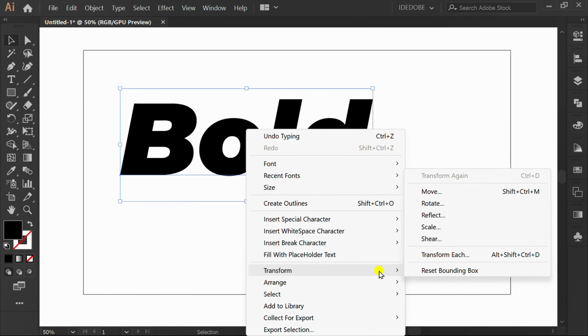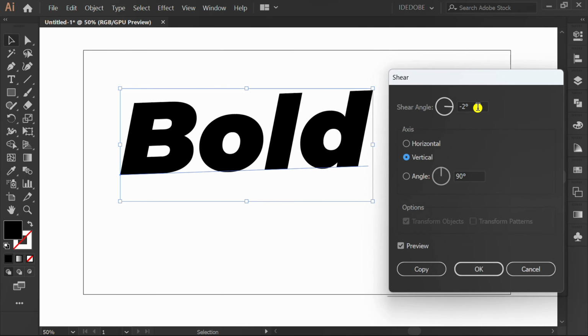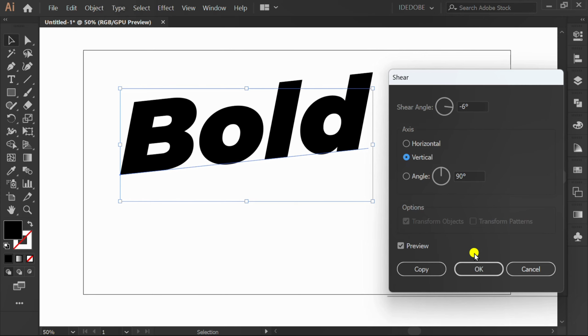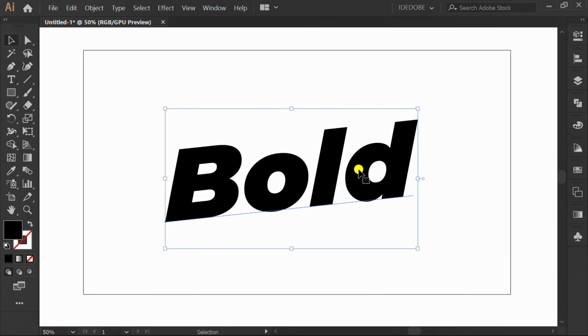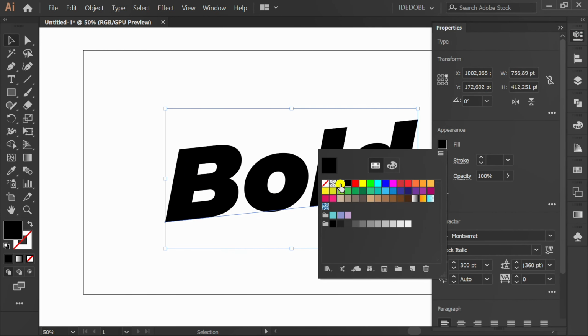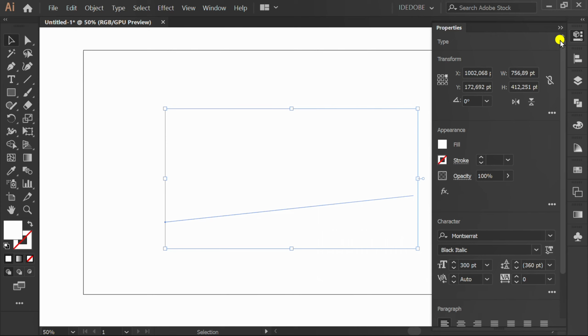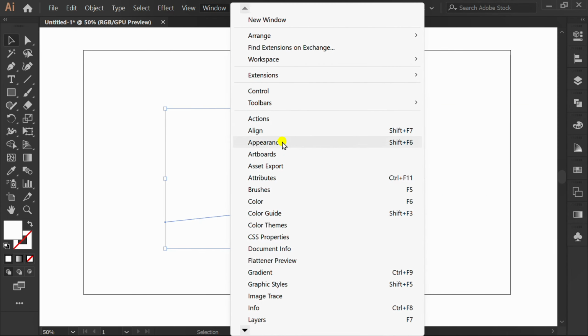Right-click, Transform, and Shear. Check Preview, select Vertical, and set the angle here. Change this to white. Go to Window and activate Appearance.